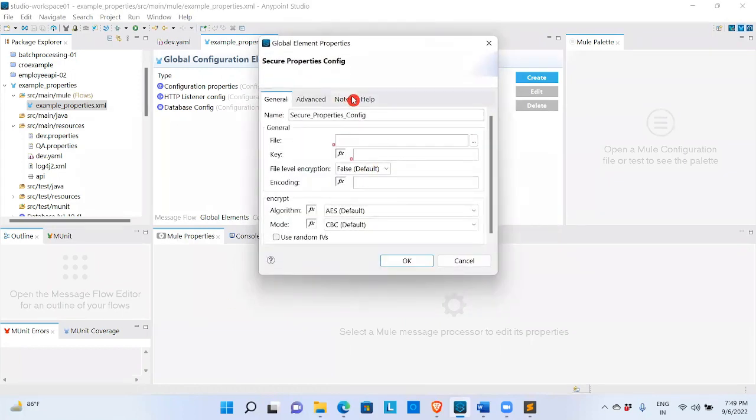Then just remember where your secure configuration files are available. Inside of which YAML file is it available? Is it available in dev.yaml or qa.yaml? Dev.yaml. In this example, dev.yaml is available, so we can give the dev.yaml.